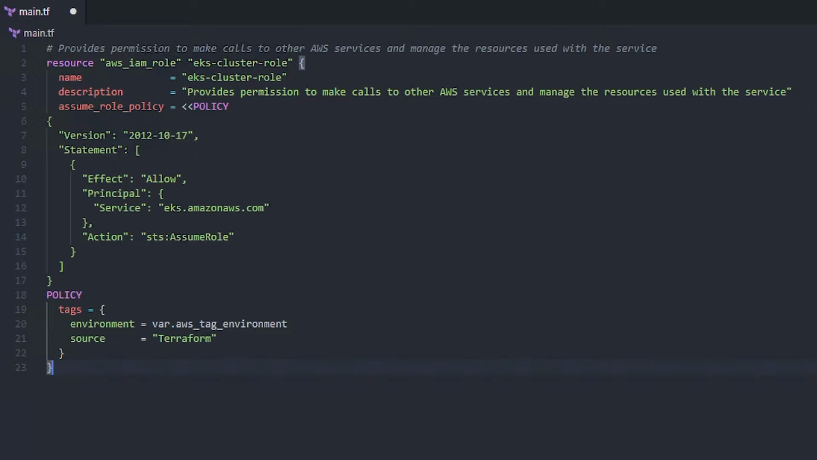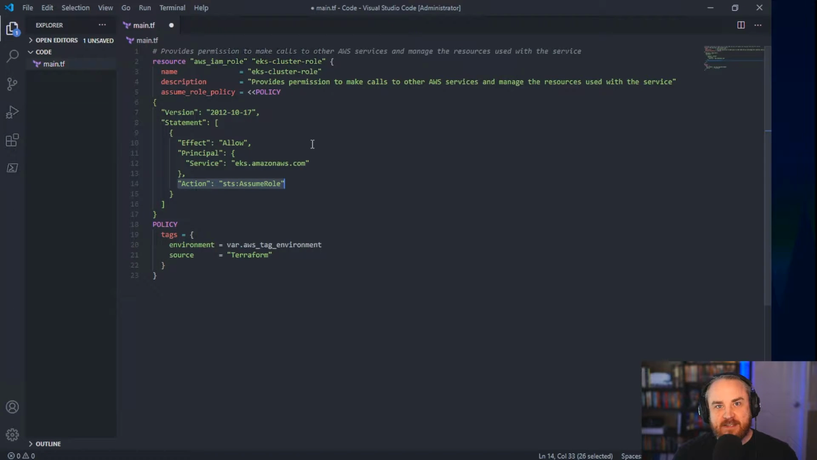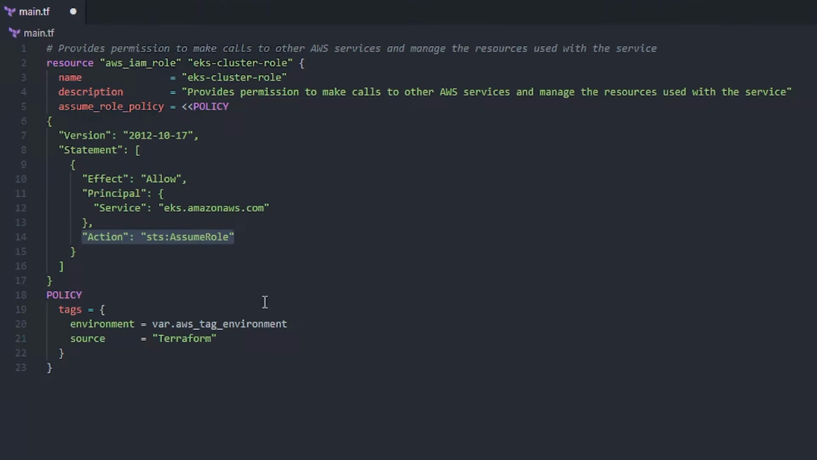Now, this is where we're going to trust the EKS service. You can see here that we're allowing the Elastic Kubernetes service, and the action we're allowing it is the Secure Token Service, the assume role actions. This will allow this particular entity, this trusted entity, to assume the role that we're building and get all the permissions that we're going to attach to it. And just out of good hygiene, I like to tag things. So I've got an environment tag that we'll add later, and the source being Terraform, so I know what generated this resource within the cloud.